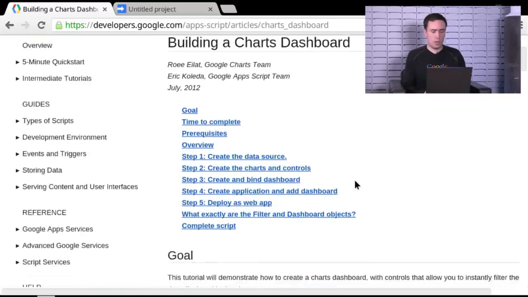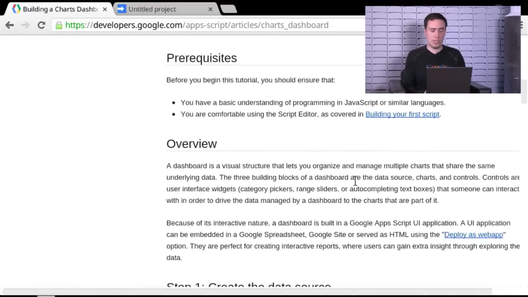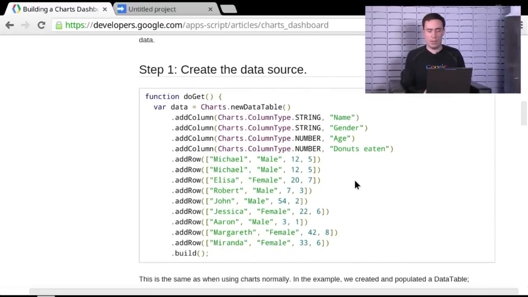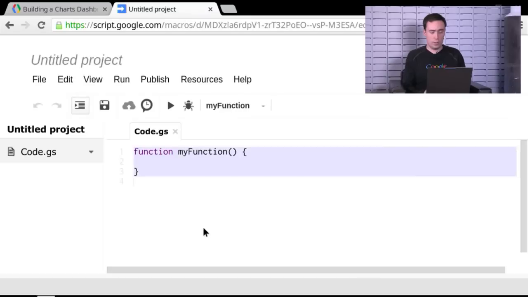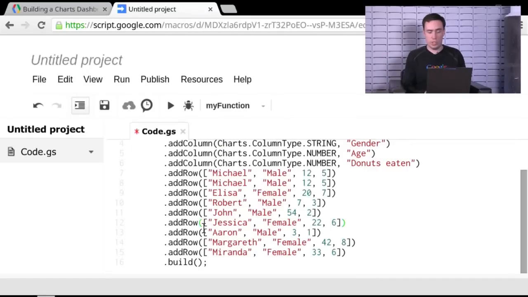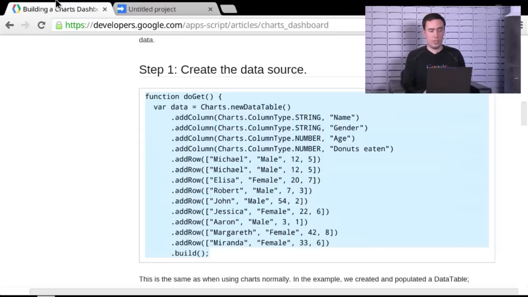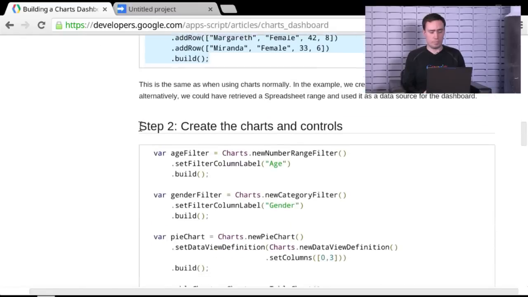So the tutorial breaks the script out into different pieces, and we're just going to compile those together. Or if you want, you can take the whole script, which is at the end of the tutorial. So the first bit here is about creating the data source. Any chart is going to need to have some data. And in a charts dashboard, all of the charts share the same data source. In this case, we're just hand building this data out of an array of names and genders and some other data. But you can also get this data from a spreadsheet or any other data source you have.